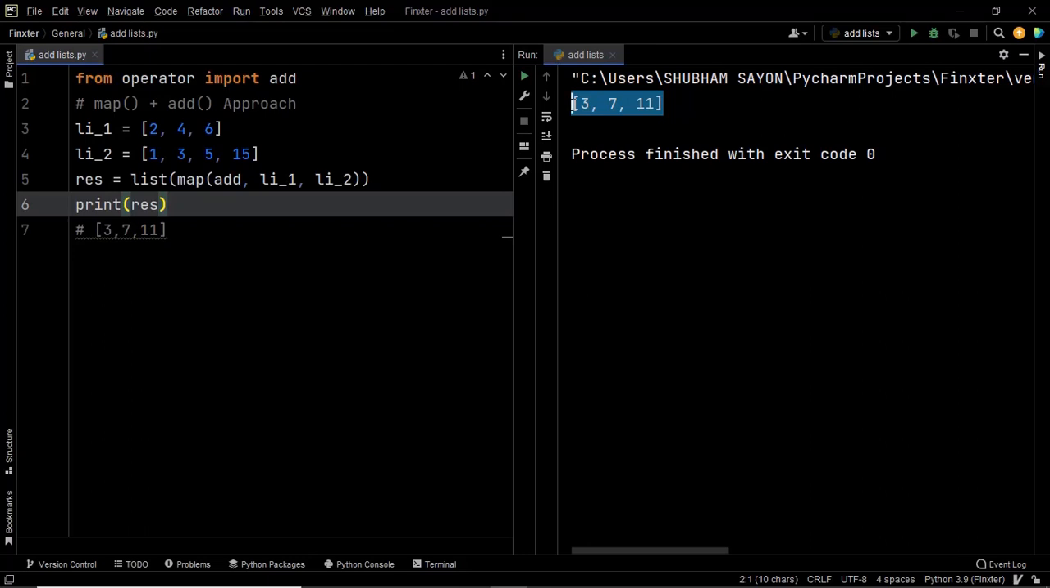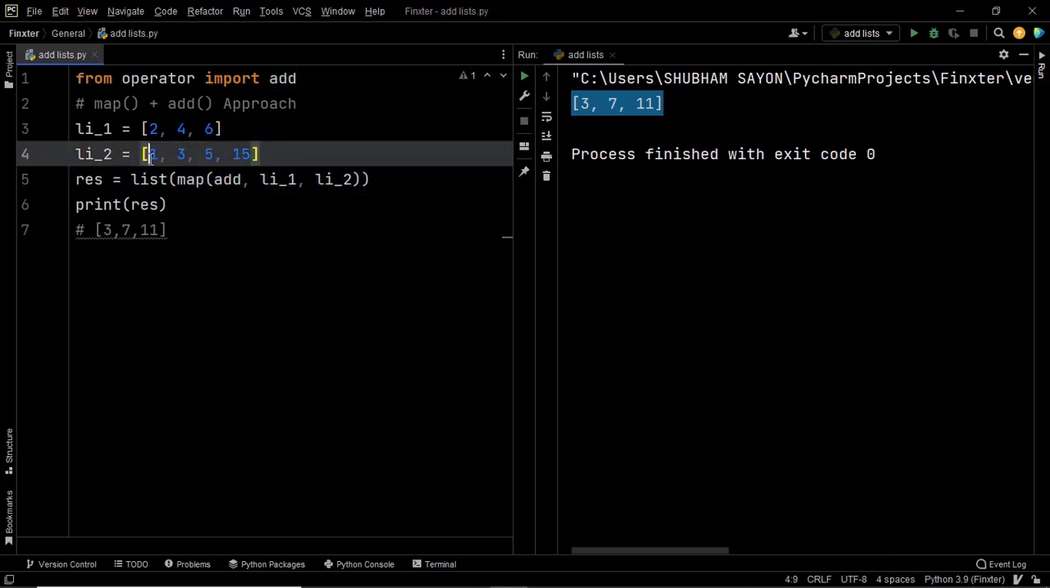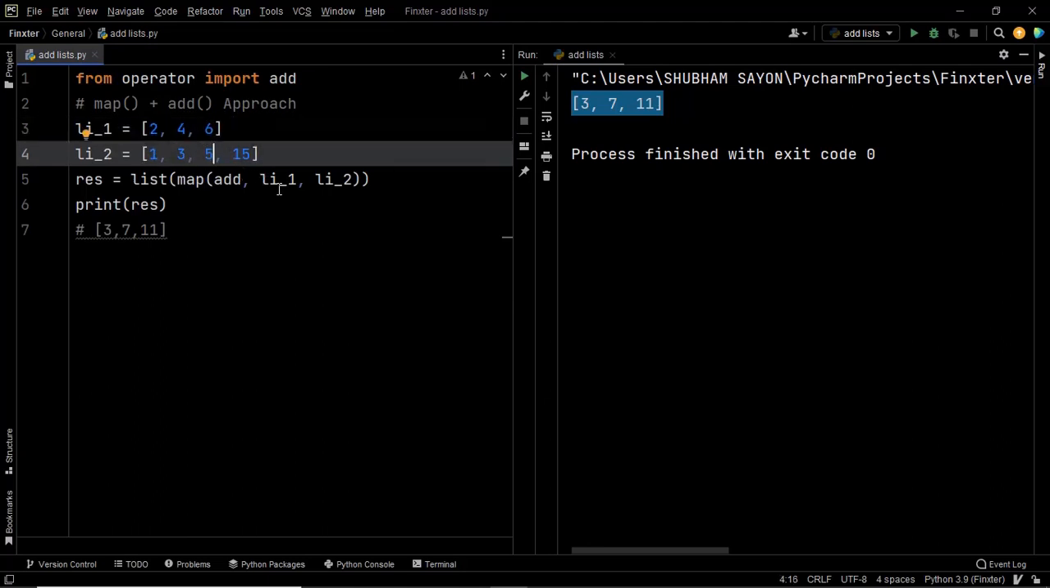Now let's try to understand what happens here. Within map, we have the add method. So what happens is the elements from li_1 and li_2, which belong to the same index or the same position, get passed to this add method, and then they get added. So that means 2 and 1 gets added. Similarly, 4 and 3 gets added. And finally, 6 and 5 gets added.